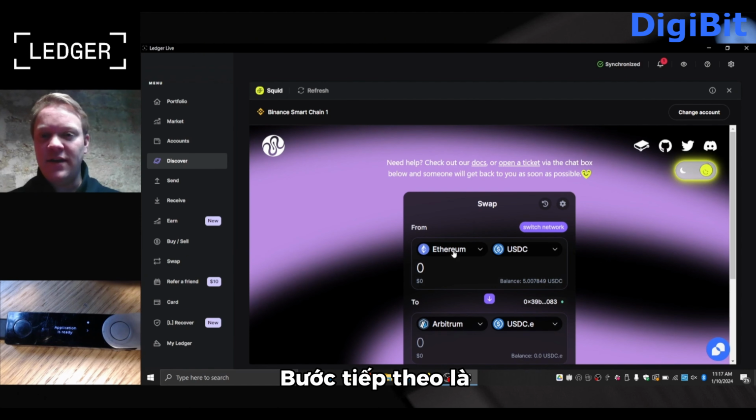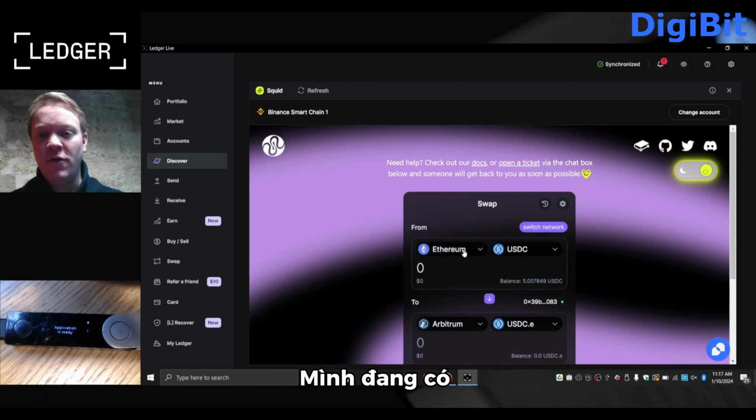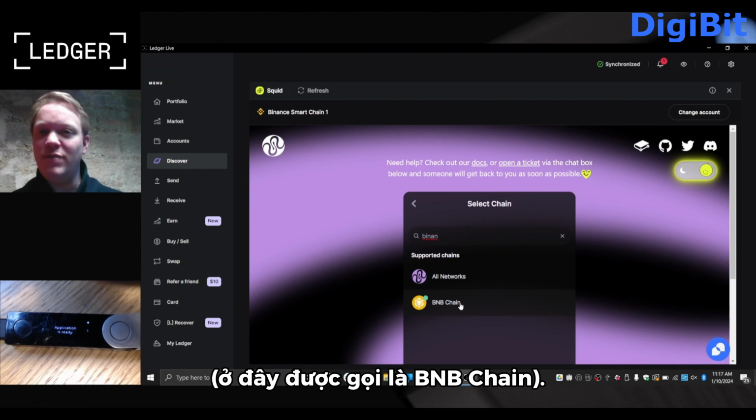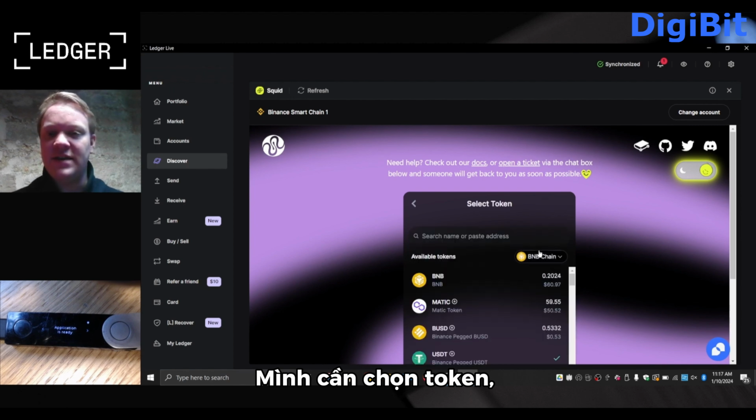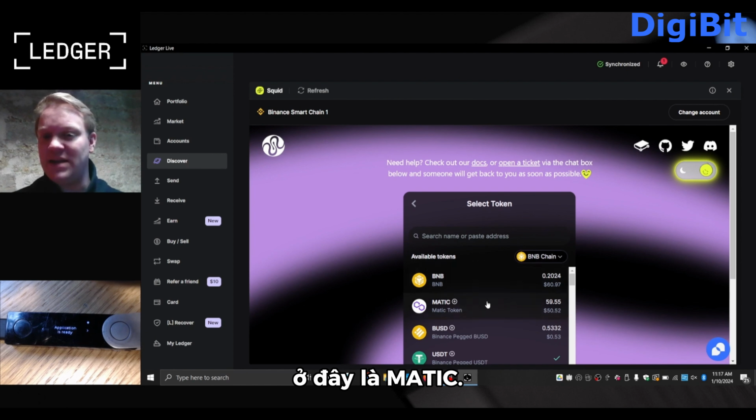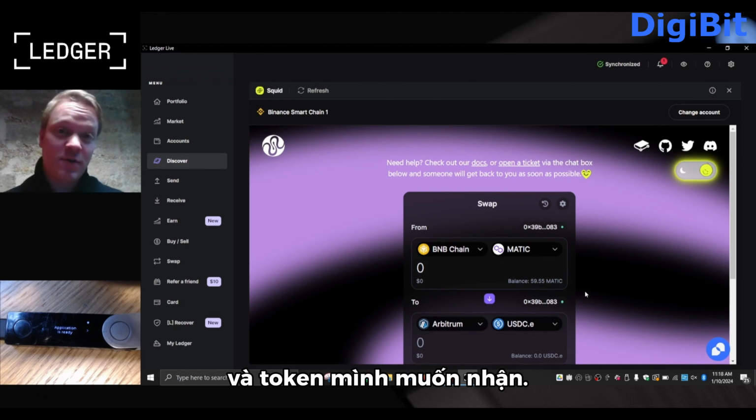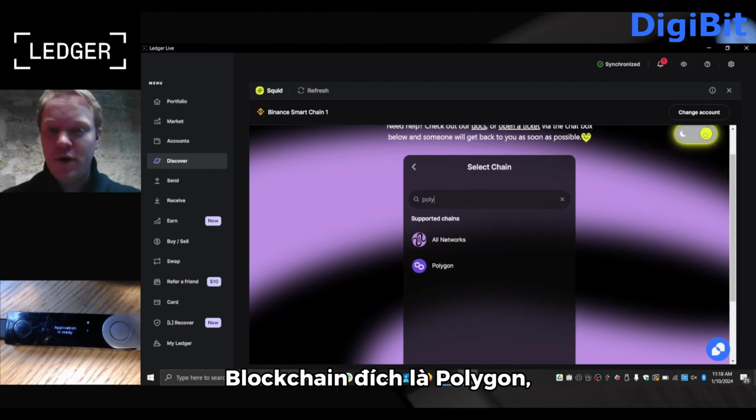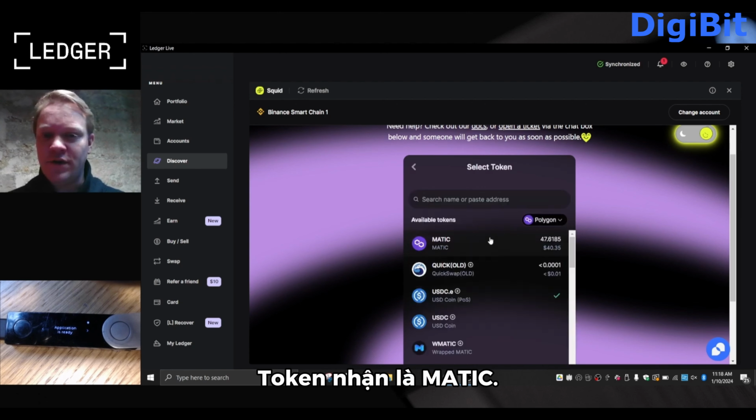Next up, I need to actually set up the swap or actually bridge that I want to do. So currently I have some Polygon on the Binance Smart Chain, or BNB chain as it's called here. Now, once I select that, I need to select the cryptocurrency as well, which was the Matic token. After that, I need to select what I want to send it to and which token I want to receive. So for my intents and purposes, that is going to be the Polygon blockchain. And of course, the token is Matic.